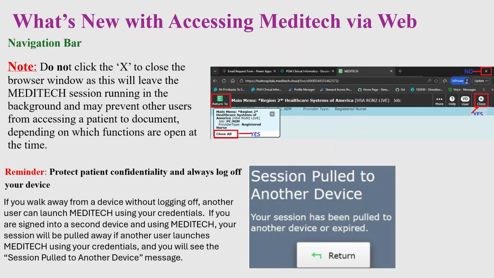When exiting Meditech, do not close the browser window using the X in the corner. This leaves your session active in the background, which can prevent others from entering the patient's chart, especially for orders, medication reconciliation, or documentation. Instead, use the Return to or Close buttons inside Meditech.